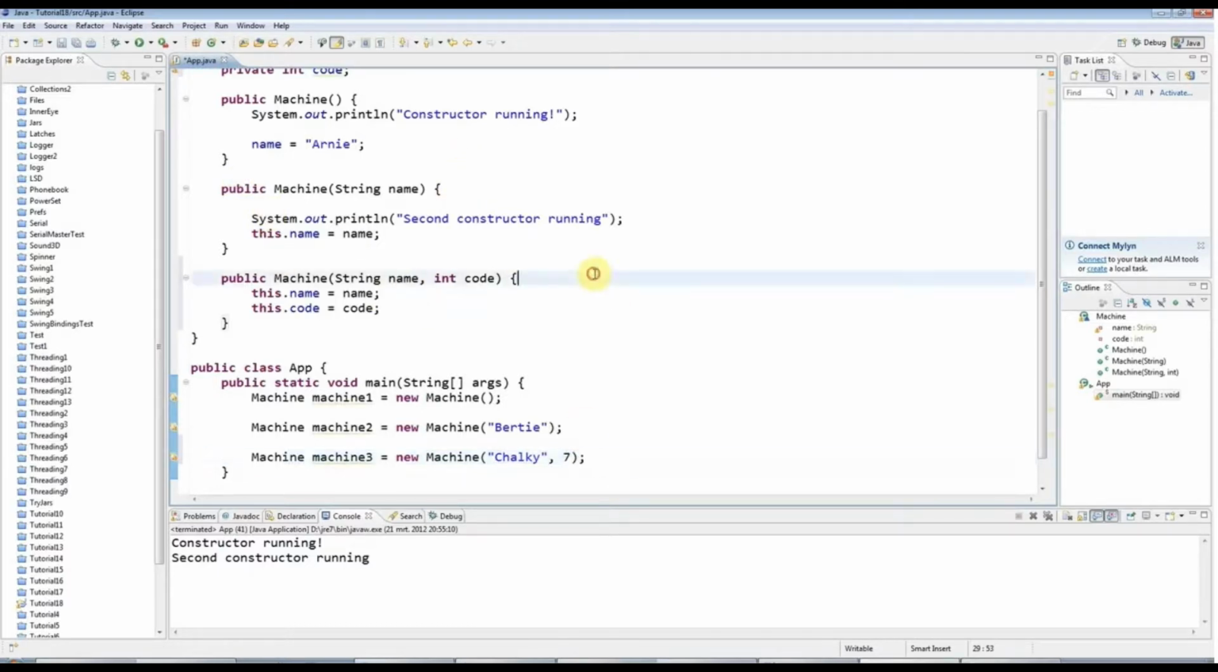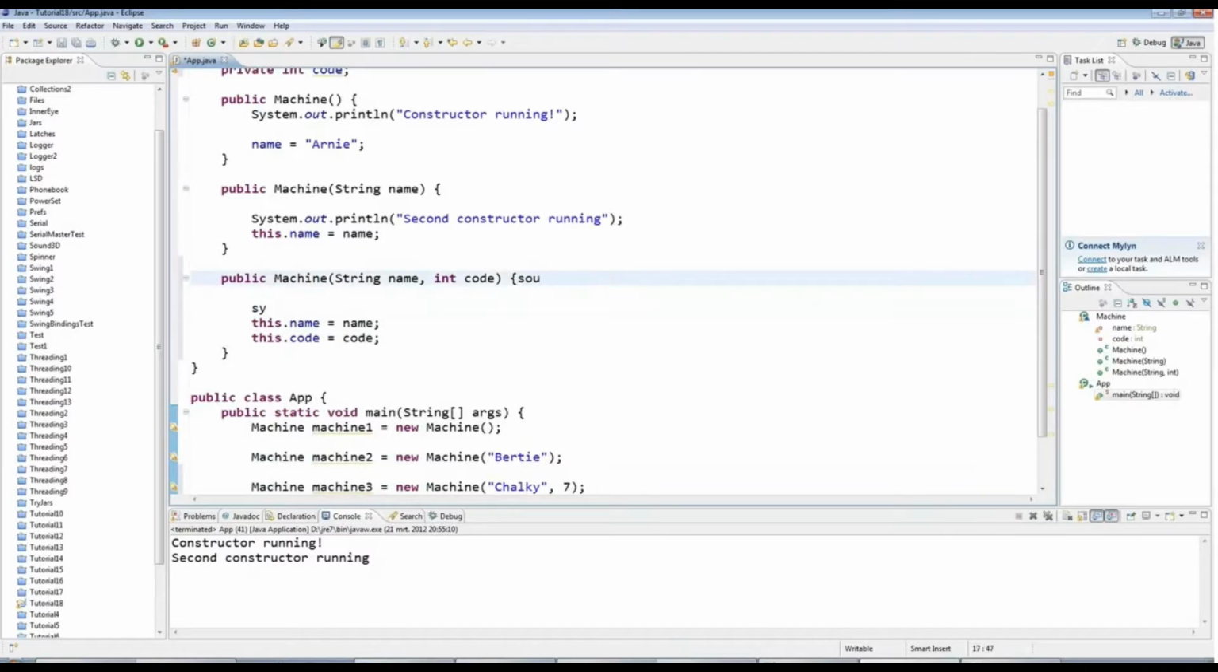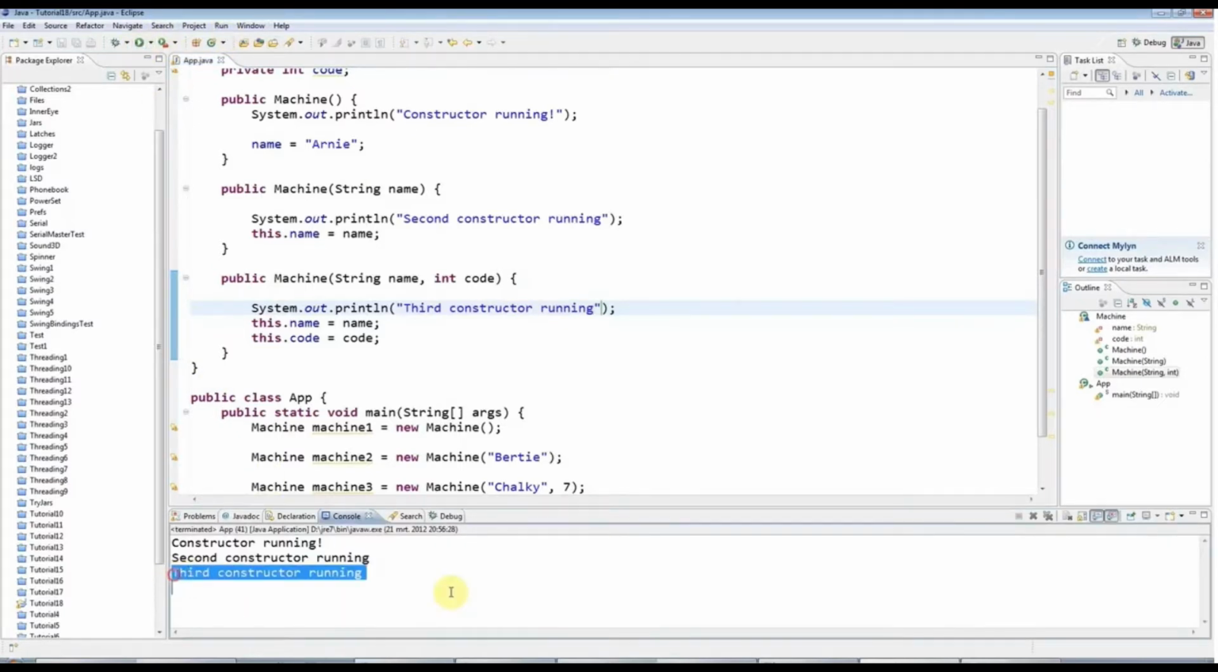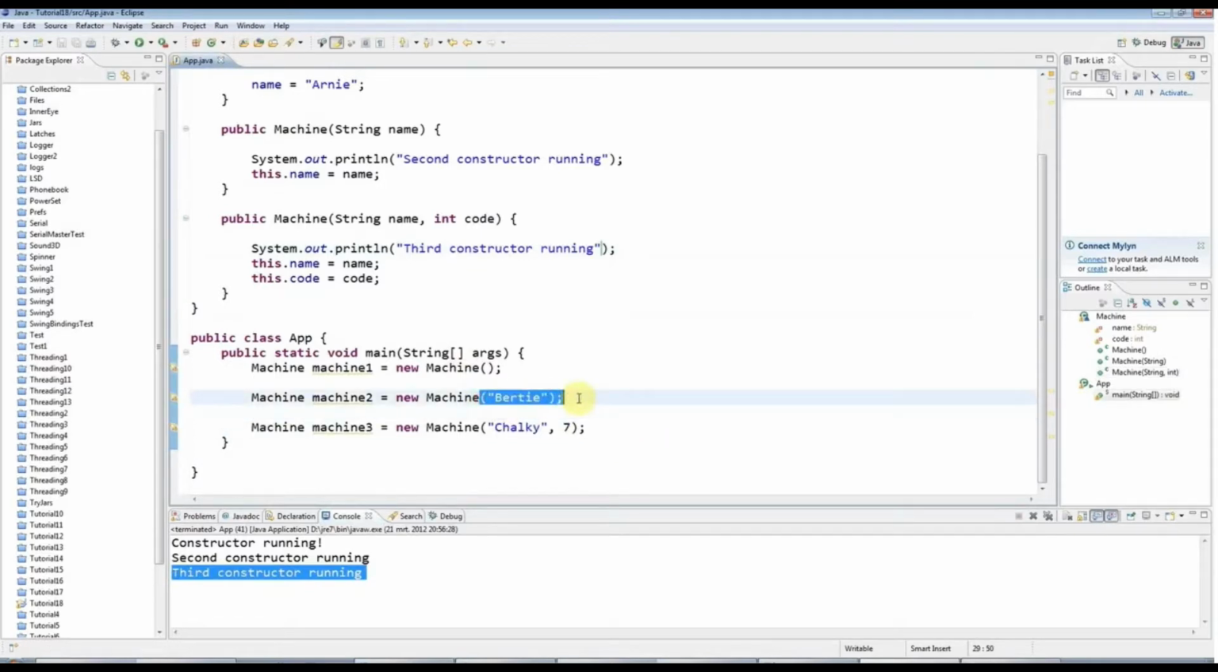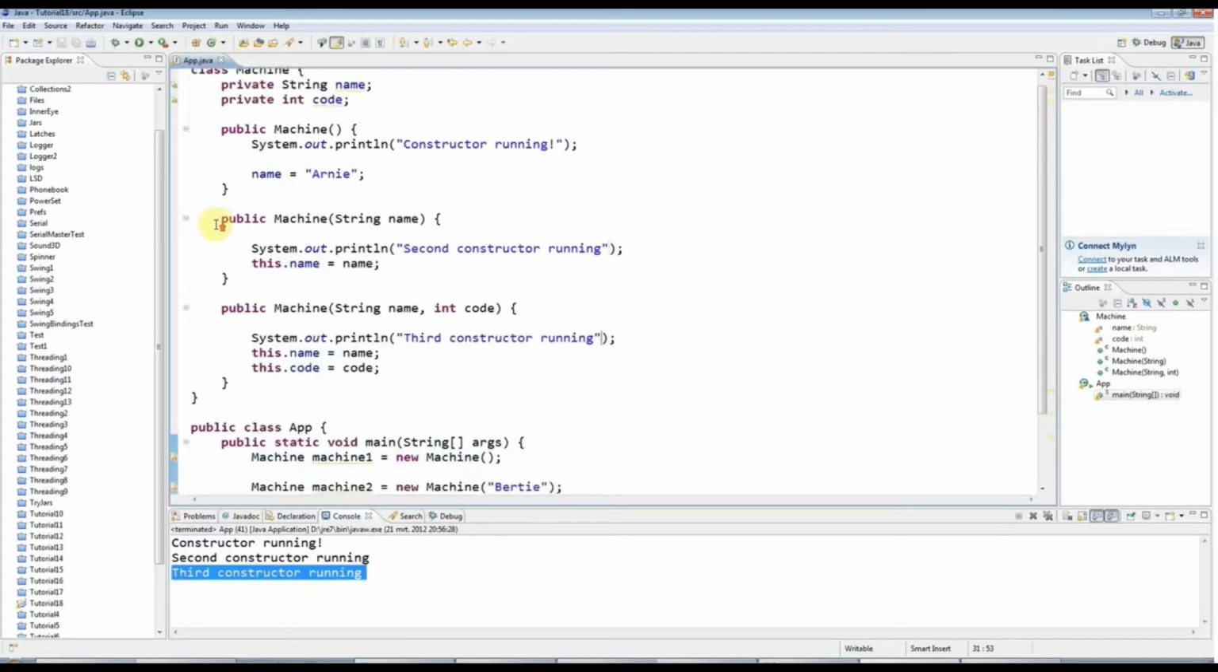And to see that running, sysout, well, I think I hit my laptop fingerpad thing, whatever you call it, I can't remember. Okay, and I'll say third constructor running. So if I run that, then that will run the third constructor, just because of this line here. So you can see that Java's automatically selecting the right constructor depending on the parameter list.